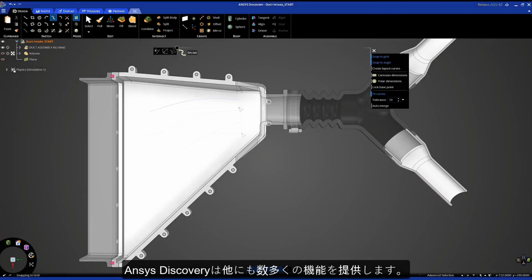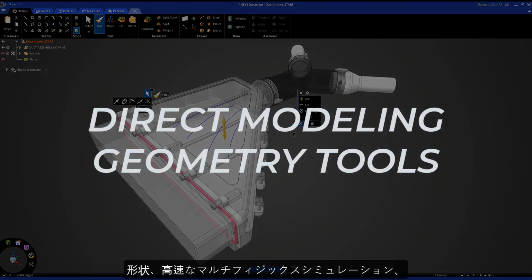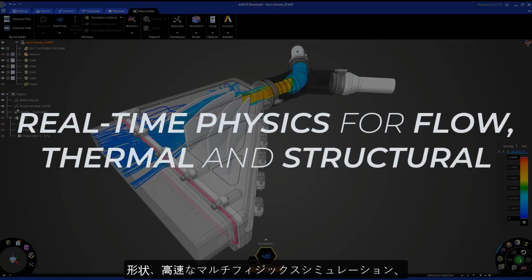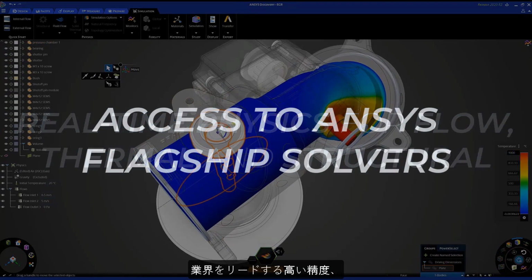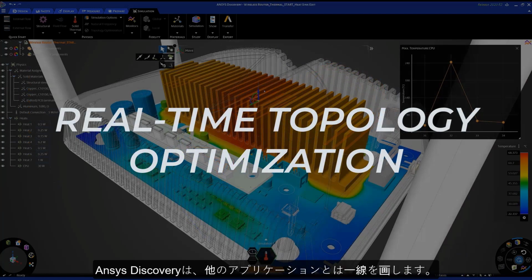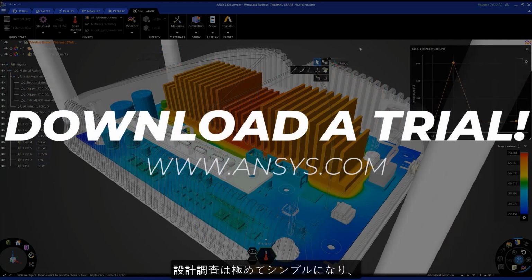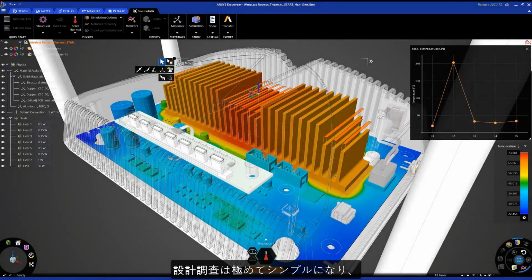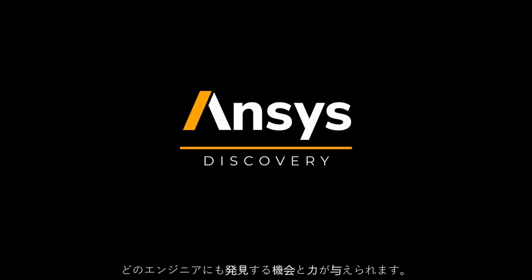There's much more to Ansys Discovery than just what you saw. Integrated geometry, rapid multi-physics simulations, industry-leading accuracy, and an easy-to-use user experience set Discovery apart from any other application. This is the promise of design exploration made simple, because every engineer deserves the power of discovery.